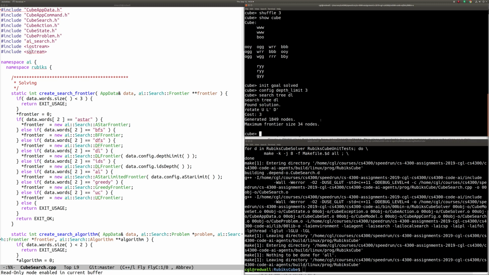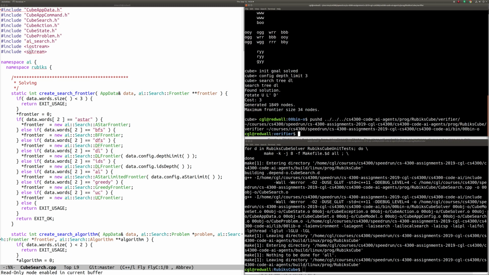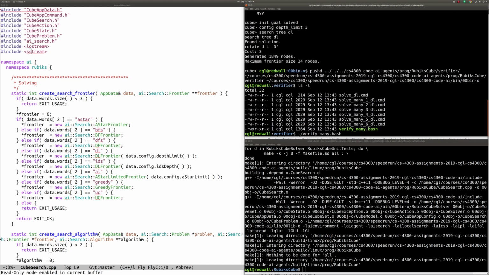So that should be sufficient to be a solution for this first week's assignment for programming with the Rubik's Cube. I'm going to leave this directory right here and just see if my verifier works or not. So I'm going to go back to the source code directory. Let's see, AI agents, right? And prog Rubik's Cube. I'm going to go into the verifier directory and run verify many.